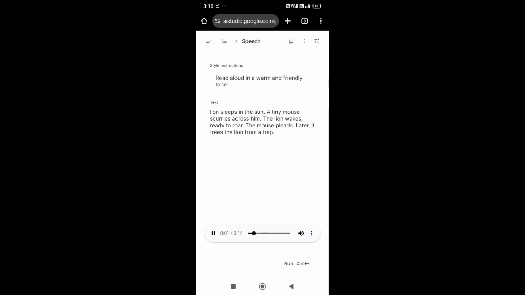The lion sleeps in the sun. A tiny mouse scurries across him. The lion wakes, ready to roar. The mouse pleads. Later, it frees the lion from a trap.